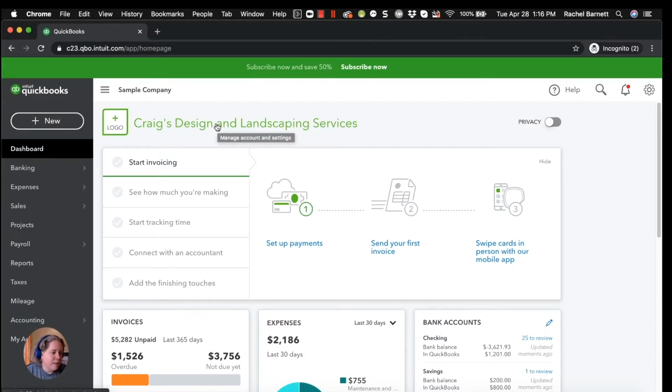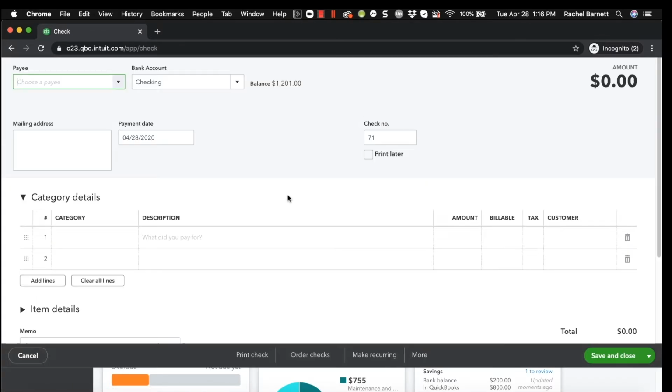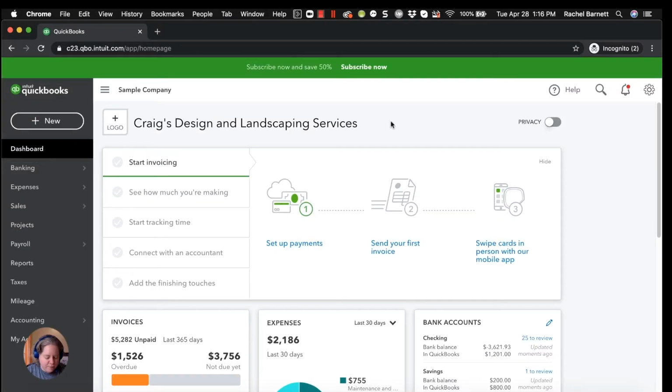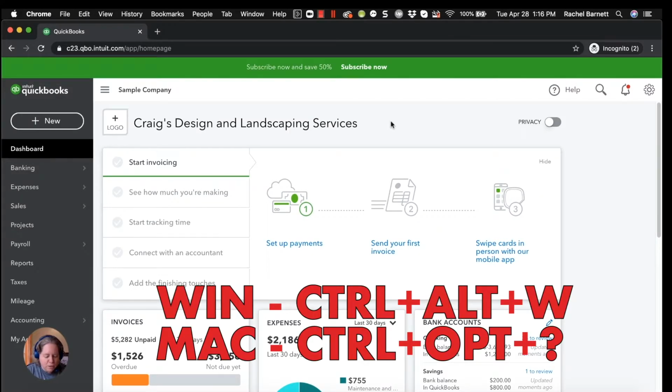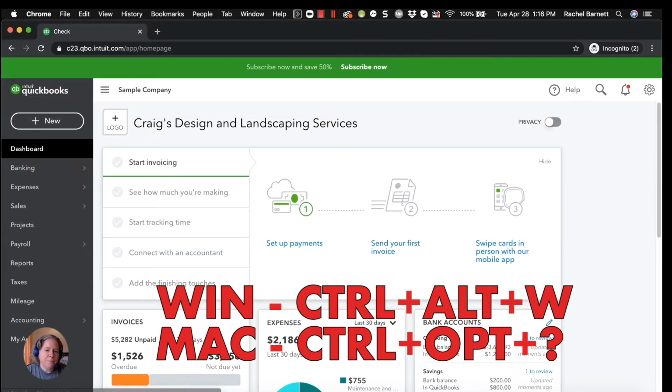The second shortcut is to write a check. The long way to write a check is to click on New on the left-hand side of your screen, go to the Vendors column, and then go down to Check. That's going to bring up your check screen. The keyboard shortcut for doing this is Control-Alt and then W. That brings up your check screen.